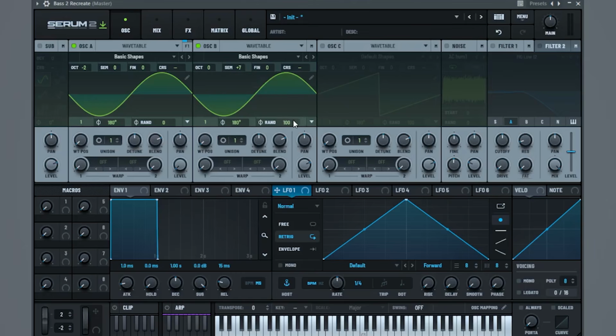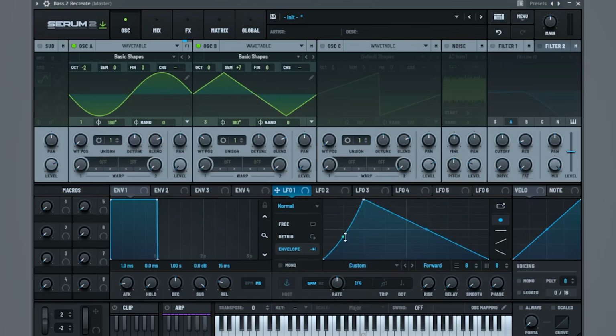Now let's turn the rand off again, but this time I'm going to go with a triangle wave instead. I'm going to turn the level off again, and now we're going to put LFO1 into both these levels. Let's start by putting this on envelope mode so it plays once, and then I'm going to shape this like this, drag this down, and then drag this up. So now we've created this cool shape.